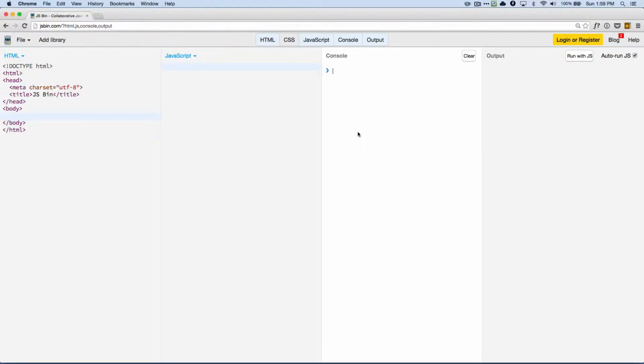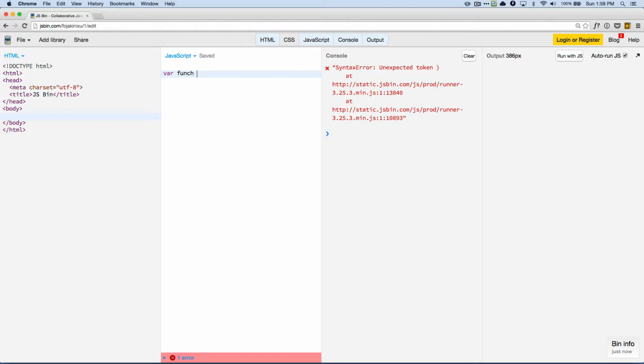Hi, in this episode we will continue to look at how this is handled in JavaScript. So let's start with a function where func is equal to function. We will use strict mode and console.log this.color. Now let's execute the function.